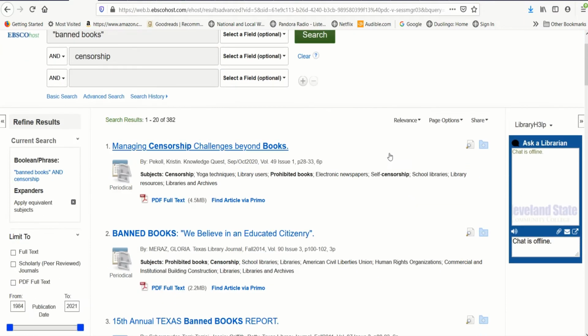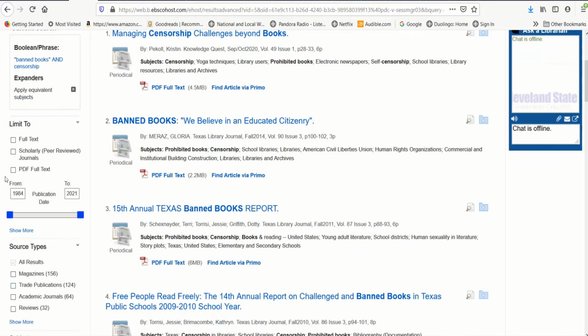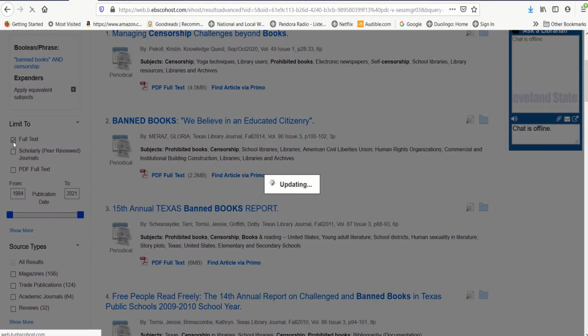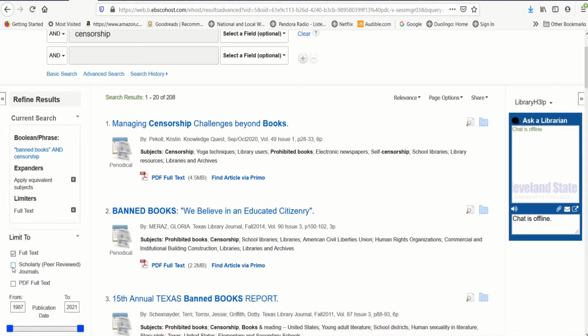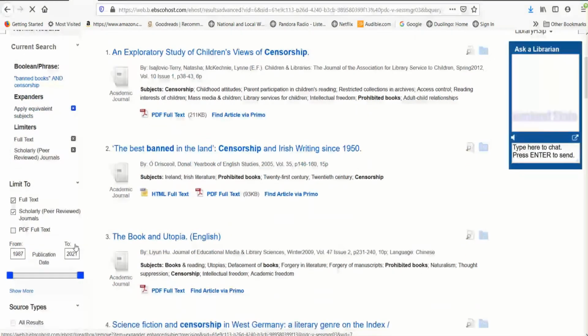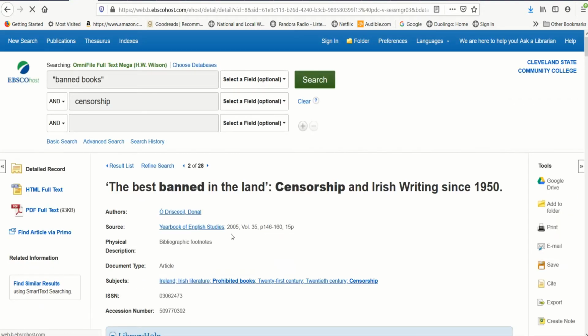I just want to point out to the left, you'll see a lot of ways that, again, you can limit your search. We're going to focus today on making sure everything is full text and making sure everything is scholarly reviewed. In particular, the other one you may want to focus on is this publication date. So we're going to ignore that for now. Again, you guys can look at that whenever you like. And we're going to click on this one just because it's going to give us a little bit more to work with.